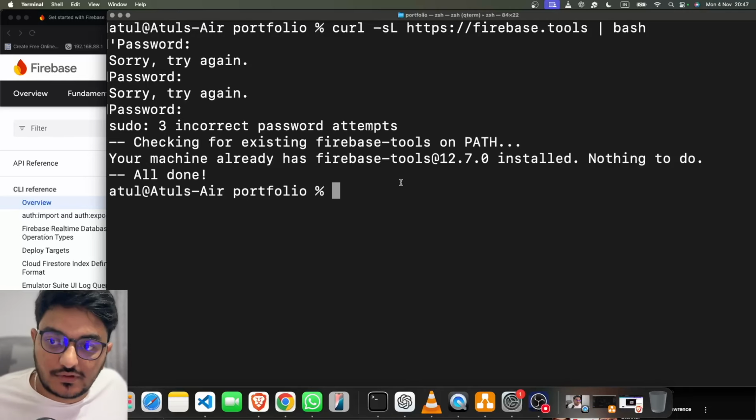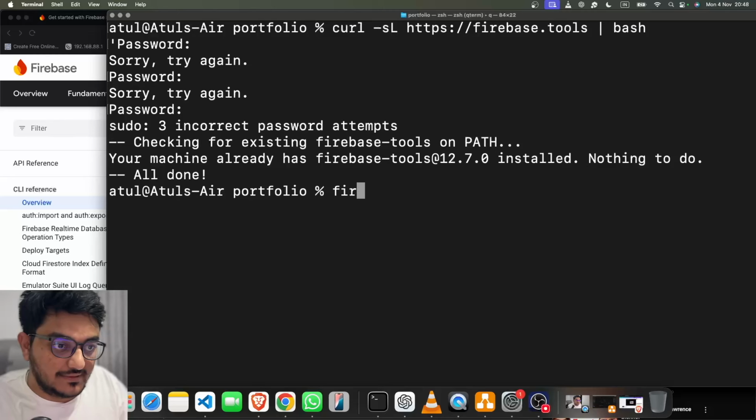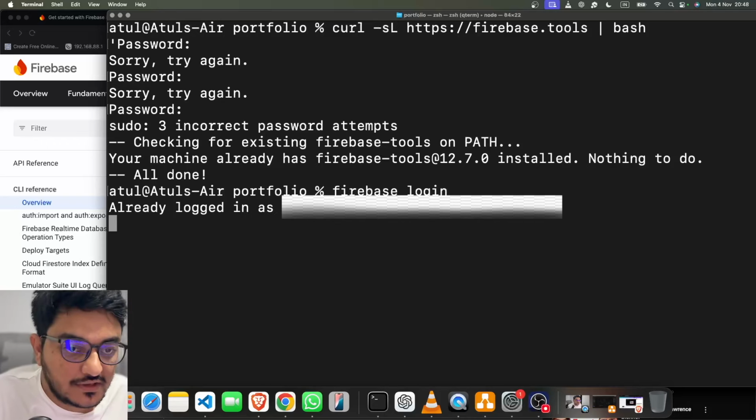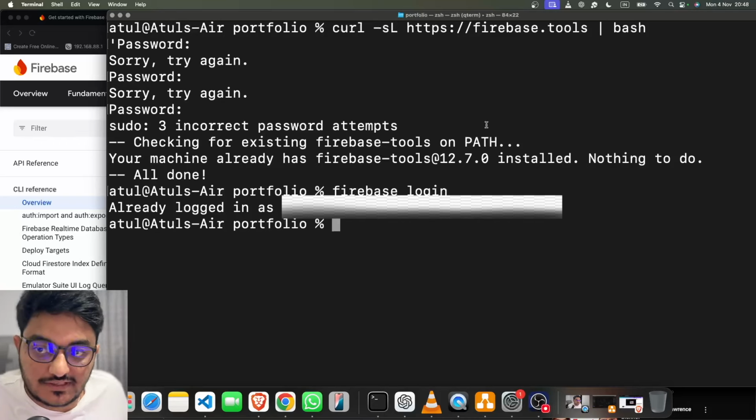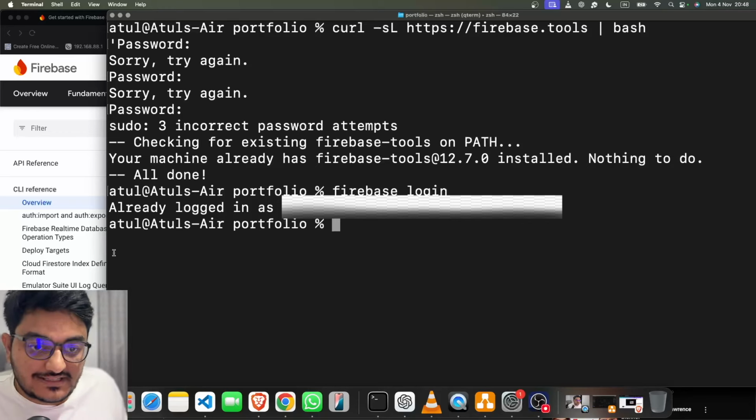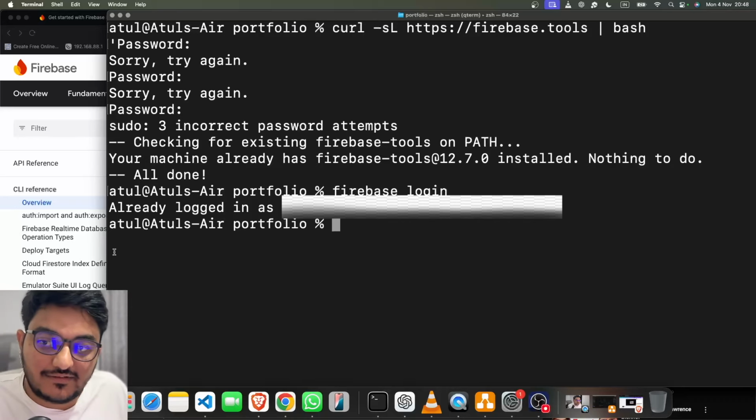Next step is to do the login. We have to log in into the Firebase. For that you have to type firebase login. It will be same for Windows and Mac or Linux. So once you do this, it will say for me, I'm logged in from my email ID. For you, it will redirect to your default browser, and from there you will be able to log in. Once this is done, it means your initial Firebase setup has been done.